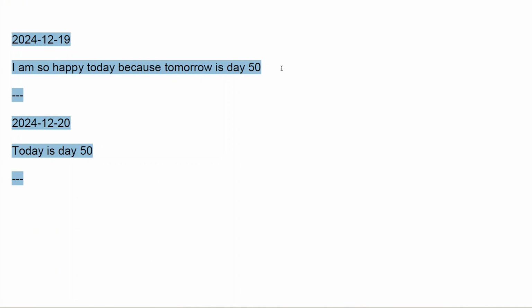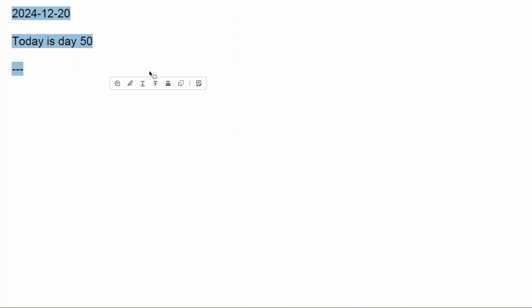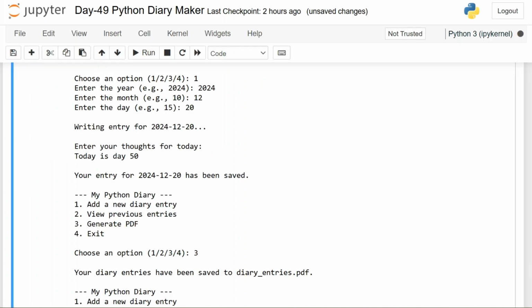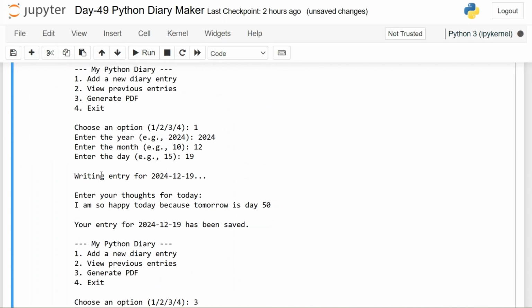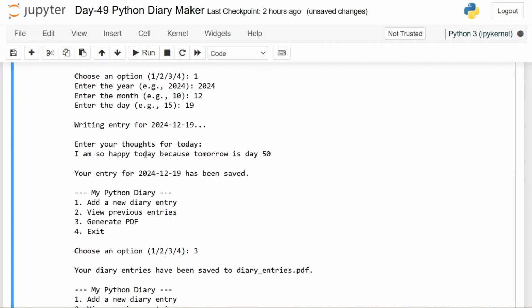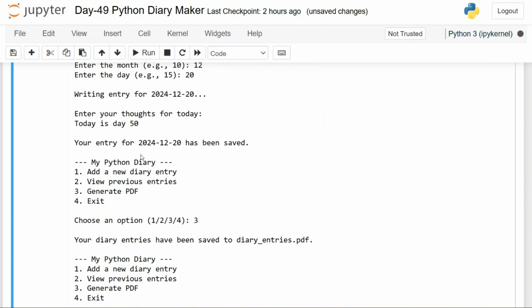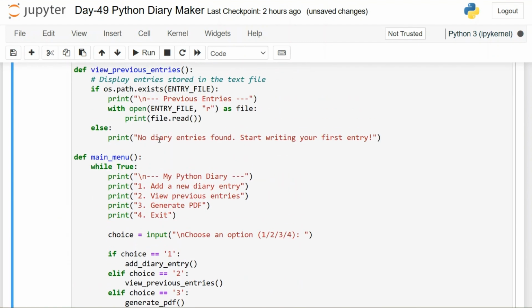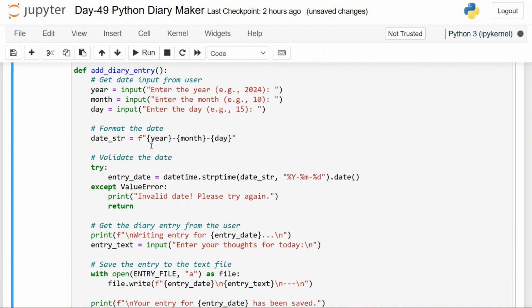And we have our entry for the 19th of December, which is day 49, and we have the entry for day 50, which is the 20th of December. So this is how we've been able to make our own very simple Python diary maker. Try it out. Currently we're able to just view and add. Also have the option where you can delete. So how would you do that? And is it possible for you to convert this to a fine graphic user interface?